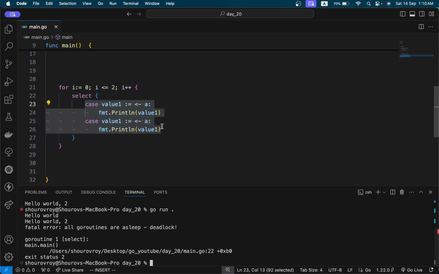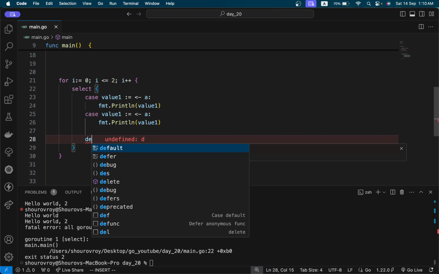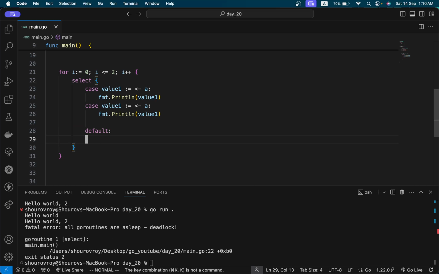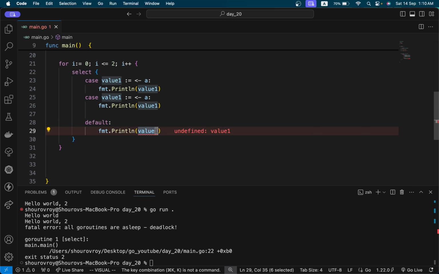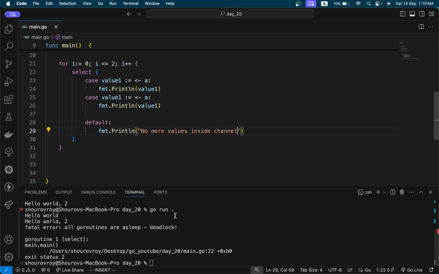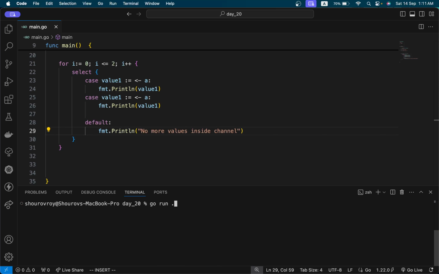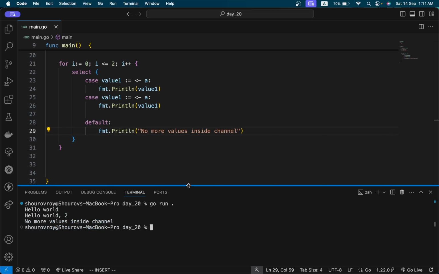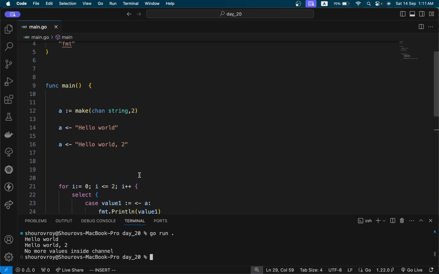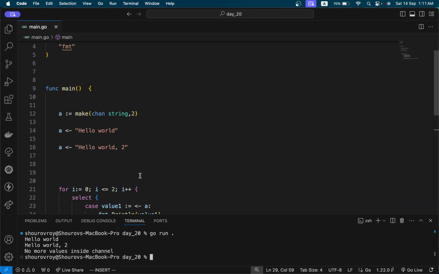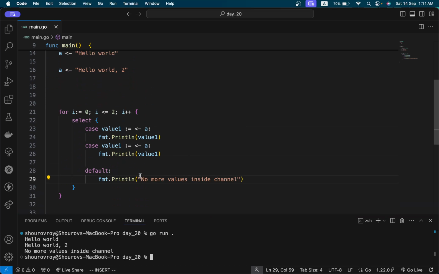Here you can see. To handle this in select, we can also have another thing called default, where we can specify that there are no more values inside the channel. Now it can be handled by this default execution. Okay, so that's how we can use channels in Golang. You can declare and set the values in a channel and extract the values from the channel here.